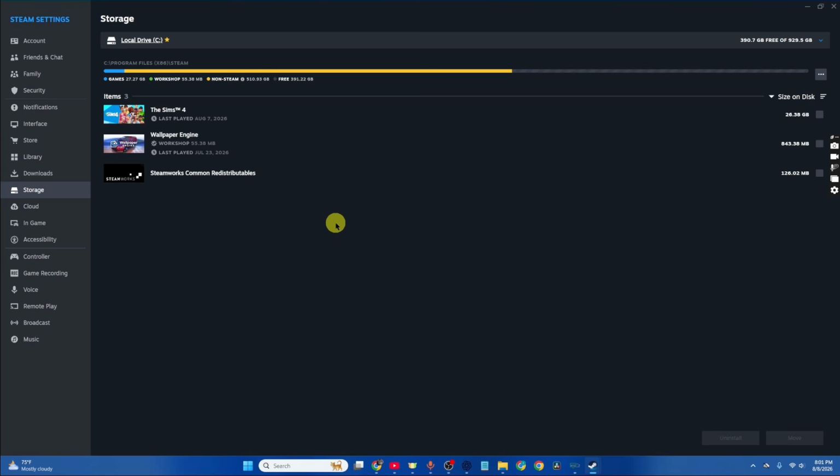And that's how you can manage multiple Steam libraries and move your existing Steam games between drives without reinstalling them.